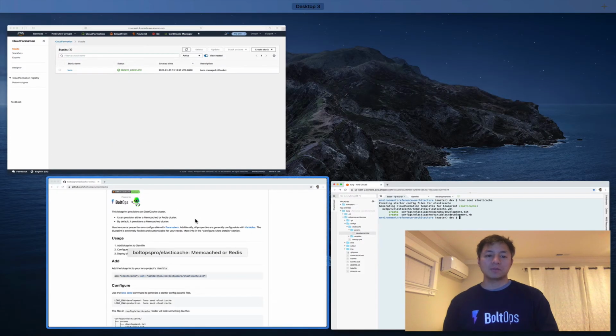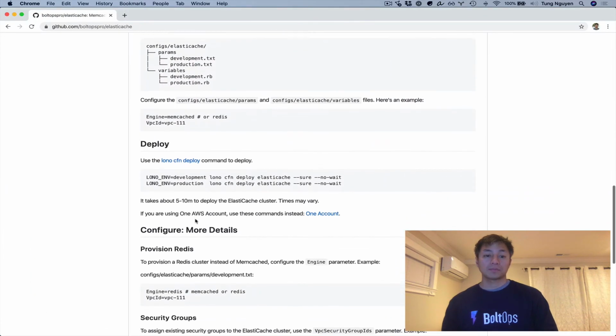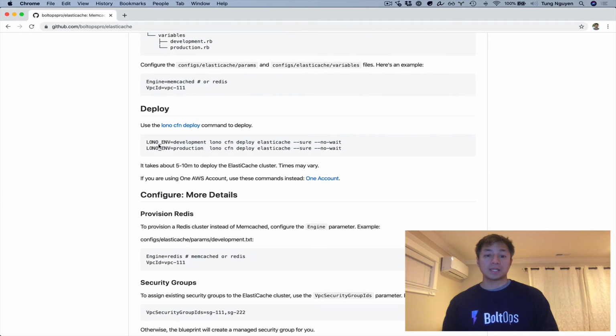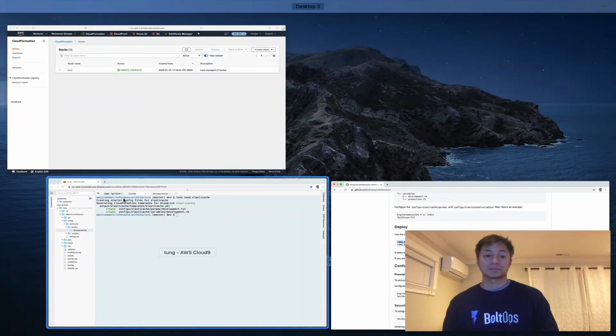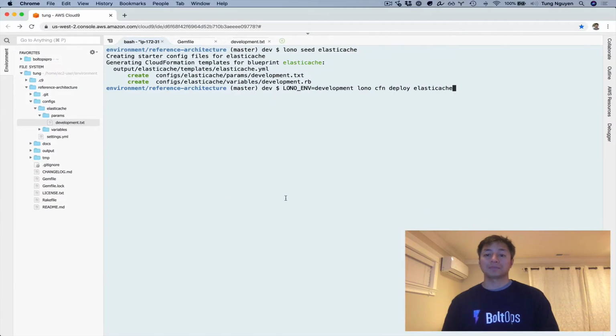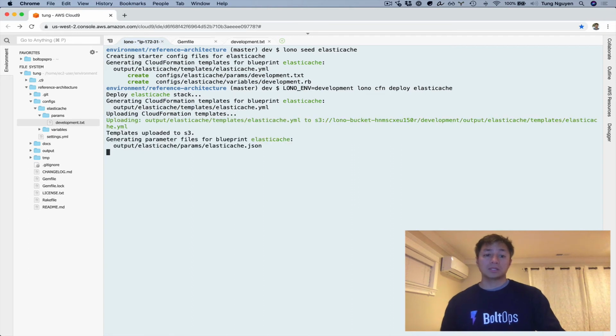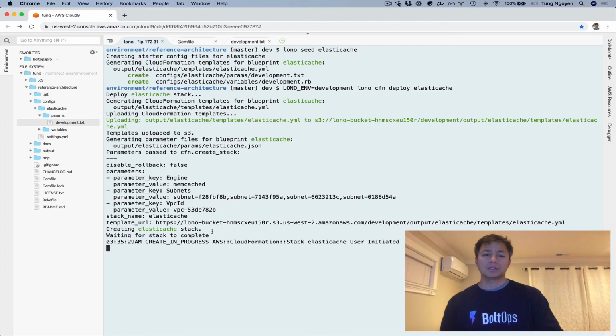So let's go back to the README real quick. README says here's the launch command. So I'm going to grab that launch command. Launch it. So there we go. It should say create in progress soon. There it goes. It says create in progress.